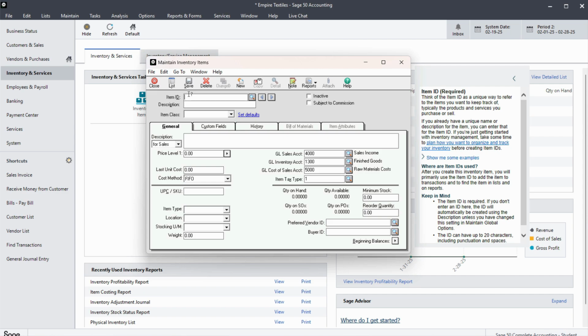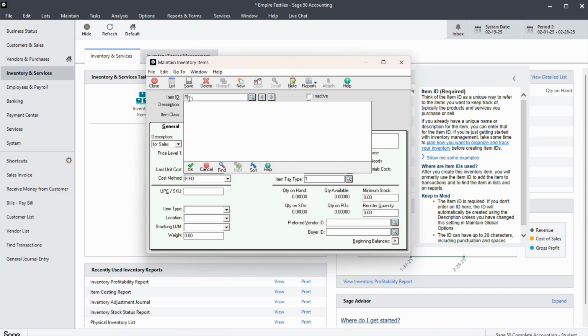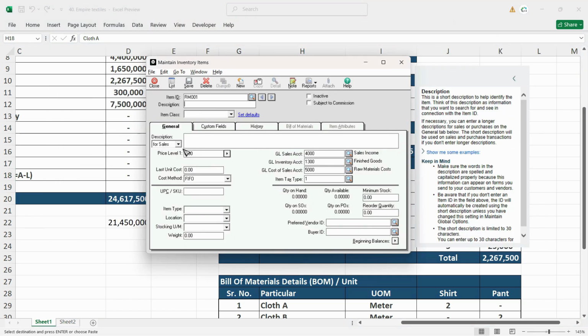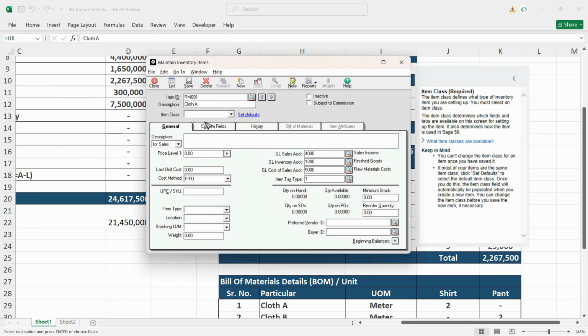Since all the items we have in the stock are raw materials, the item ID for all will be RM. RM stands for raw materials. So RM001 is the first item. And the item name is cloth A. I'll just copy this and paste it right here. The item class will be stock item.